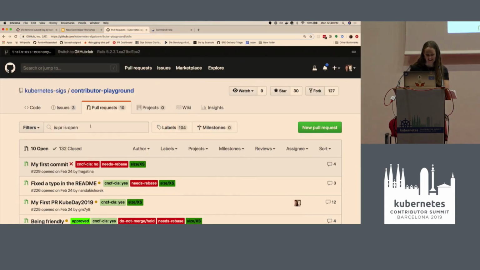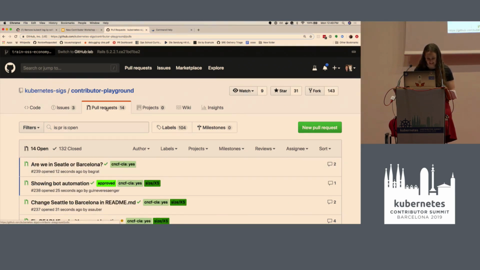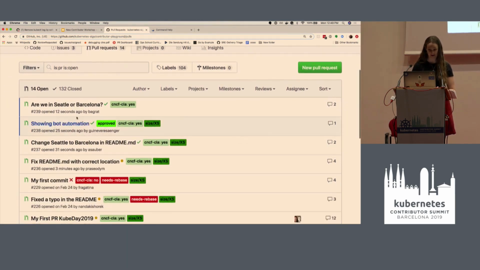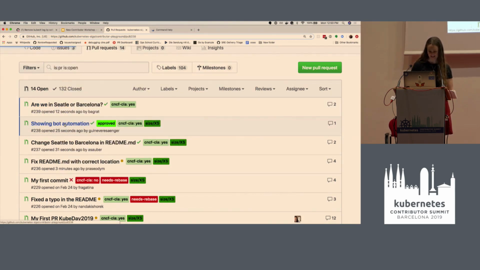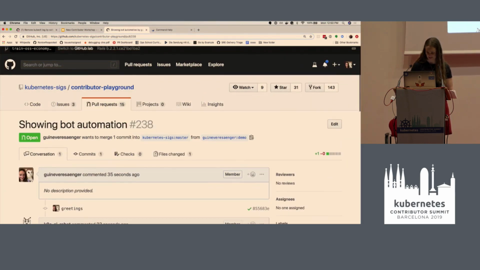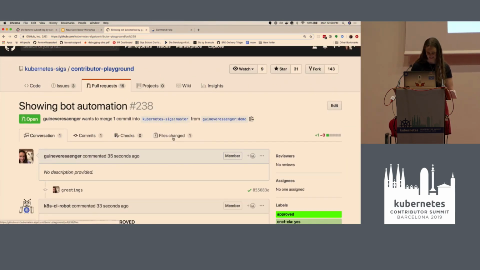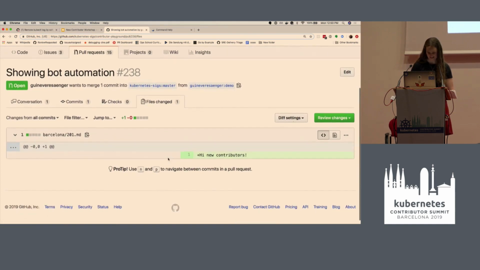Sorry. Let's go ahead and see what happened here. There is another pull request. Are we in Seattle or Barcelona? I don't know. Showing bot automation. Did I do this in the right folder? I really hope so. Let's find out. OK.